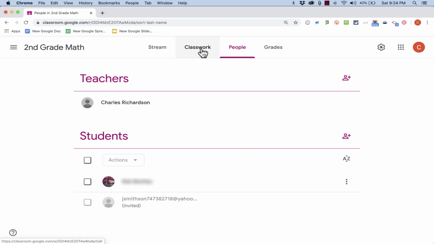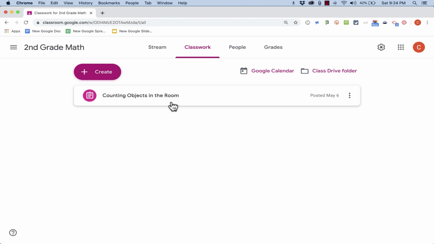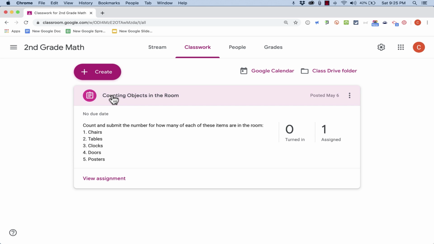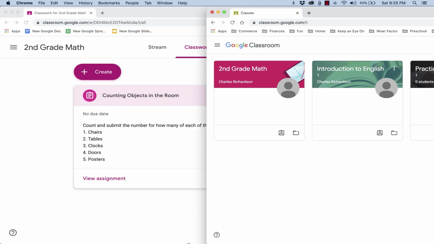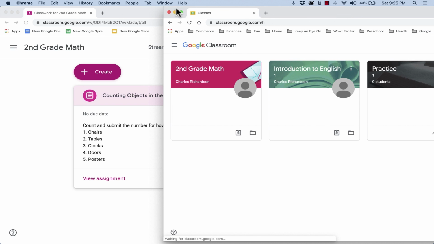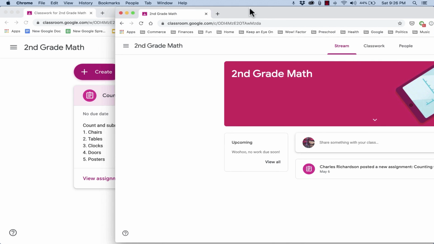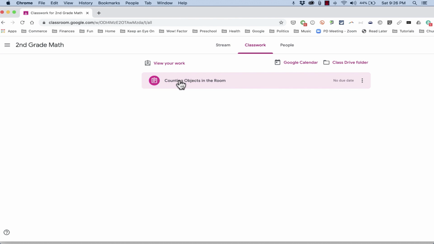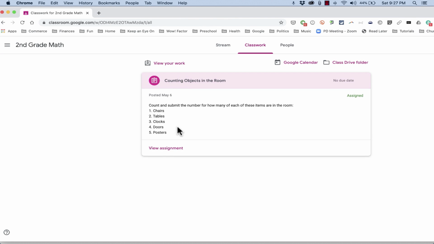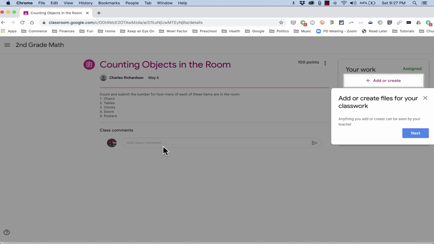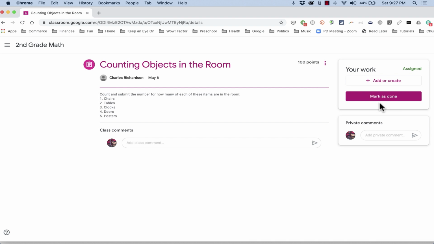So I'm going to go back to classwork. You can see that there's a simple assignment, and I can look at it as a teacher. This is what it looks like for me as the teacher. But I can also open another tab or another window completely. So here I am in this browser as a student and in this browser as a teacher. So I can go into that same 2nd grade math class, go to classwork, and here's the same assignment, but now I'm looking at it as a student. So I can see exactly what the students will see.